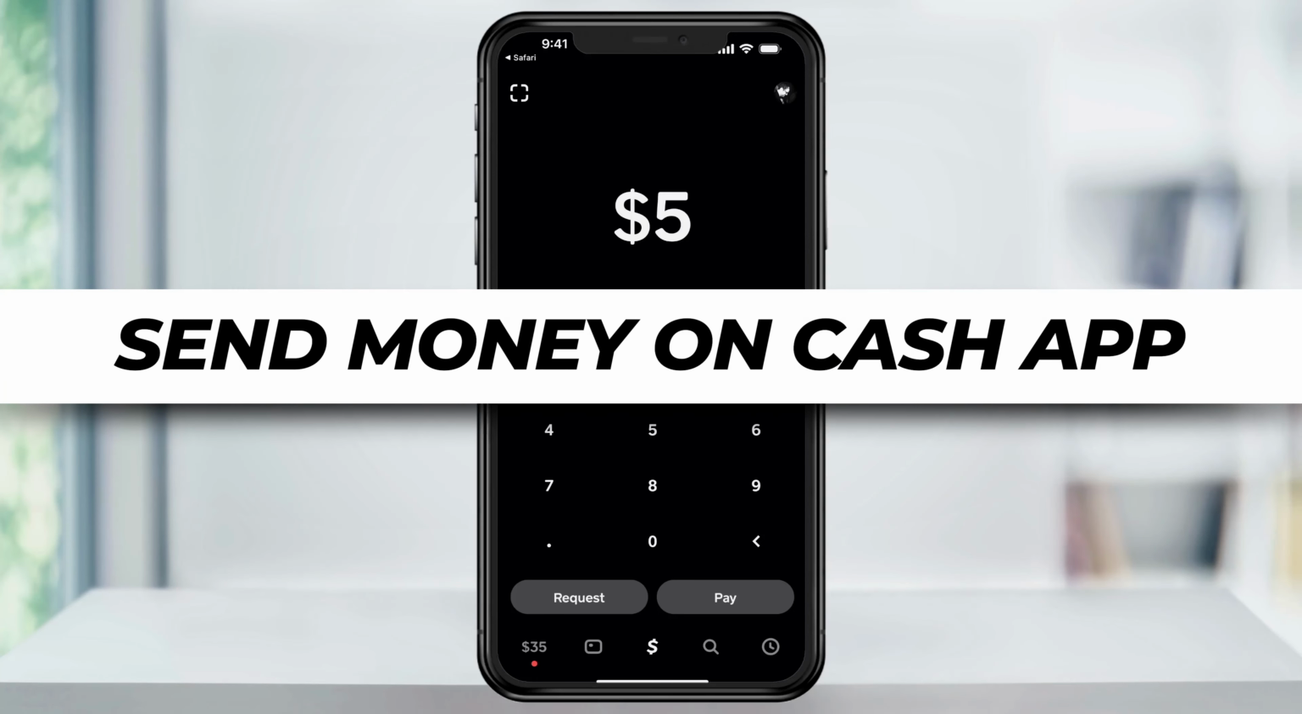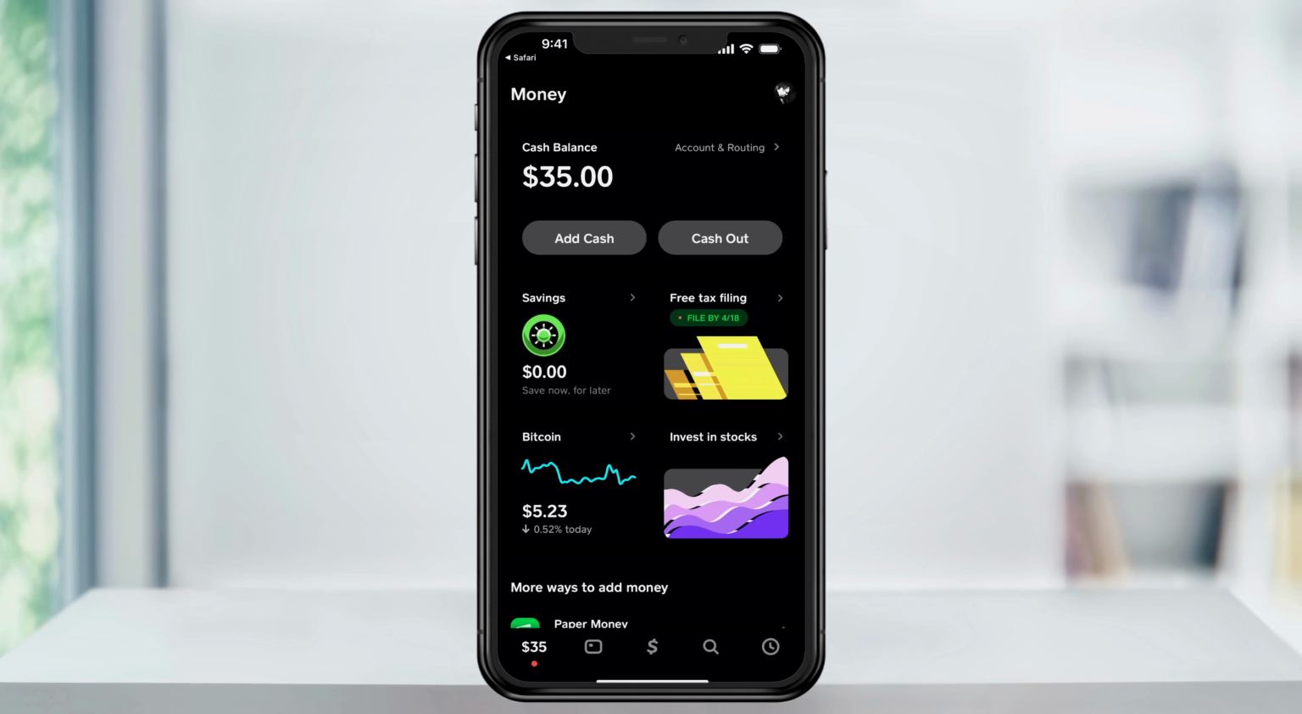In this video, I'm going to show you how to send money to another user inside of Cash App. To get started, open Cash App and make sure that you have a balance available or that a bank or another funding source is connected to your account.